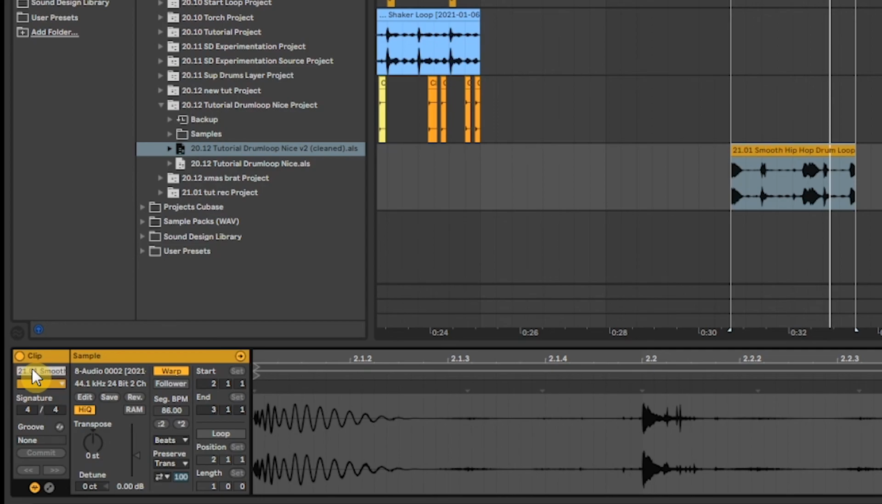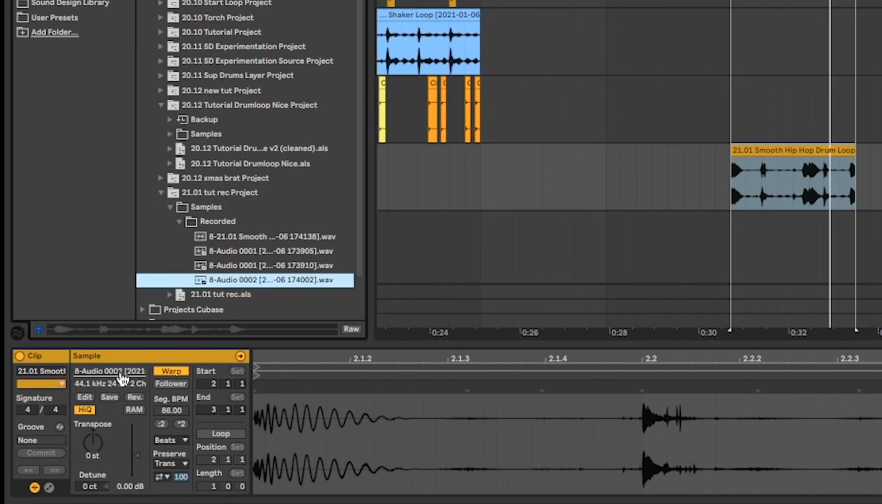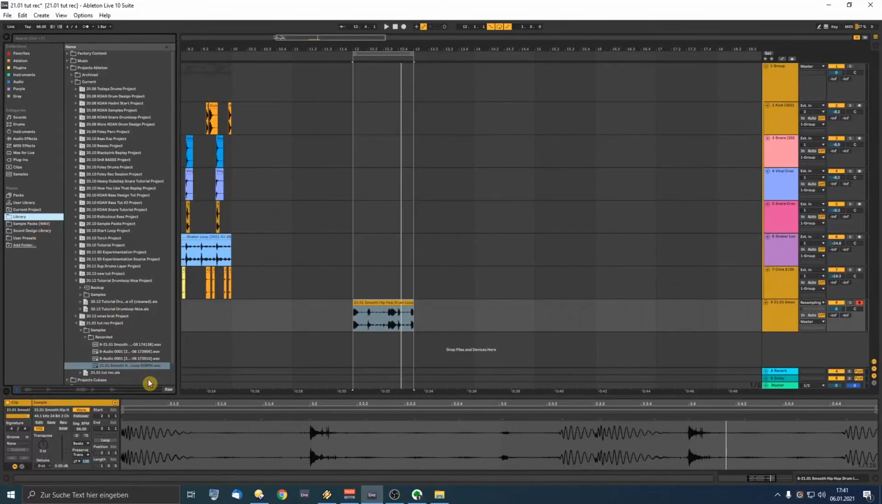If you click on the sample name right next to the clip name, it shows you the sample location on your hard drive. Press Ctrl-R and copy and paste the clip name. Now I can just drag the sample while holding Ctrl to copy it into my sample library.